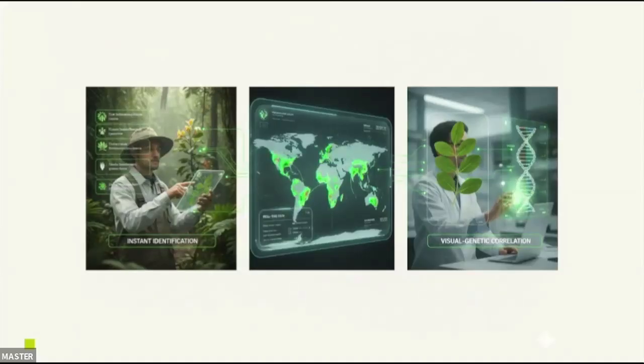The work of understanding and preserving our plant biodiversity is a collaborative effort. The technology I've shown you today is a tool built to serve this community.